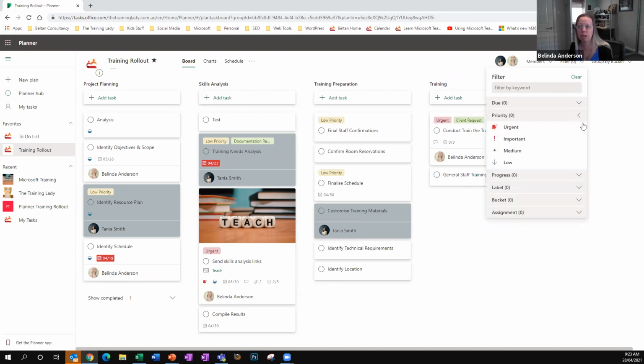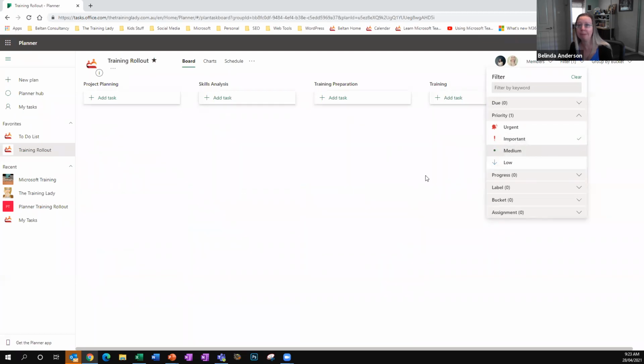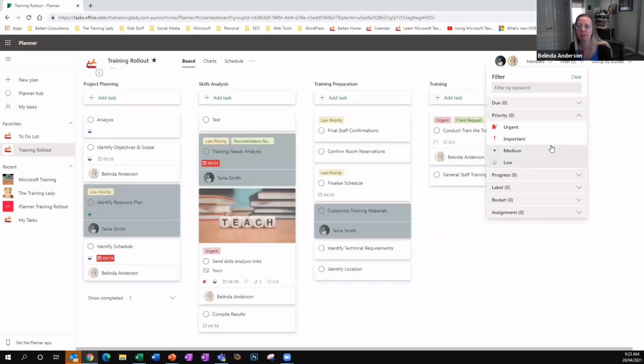So if I go into priority, I can open that and say, I'd like to see everything that is in that medium priority level. So there we go, everything there is medium. If I switch it back over to important, turn off the medium, nothing is set to important in here. If I go to low, again, nothing is in low. So you can just filter out based on what priority you've got set.